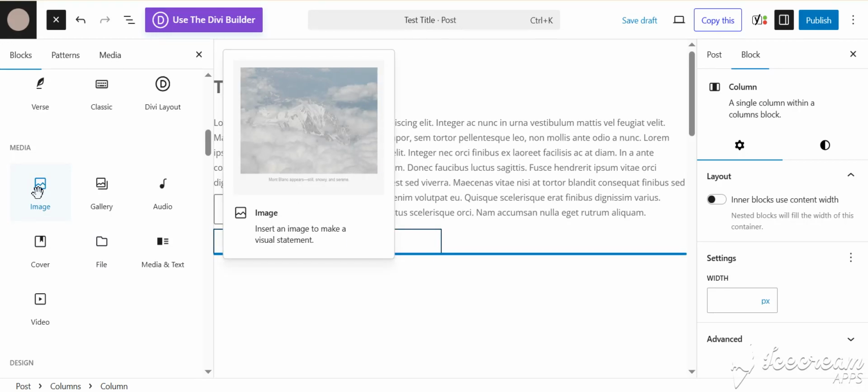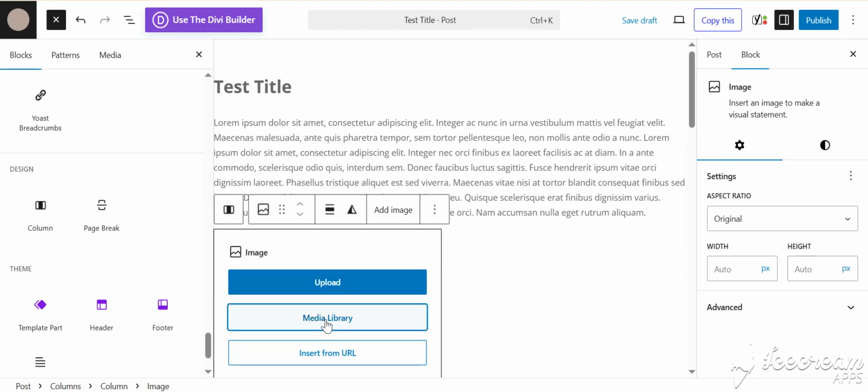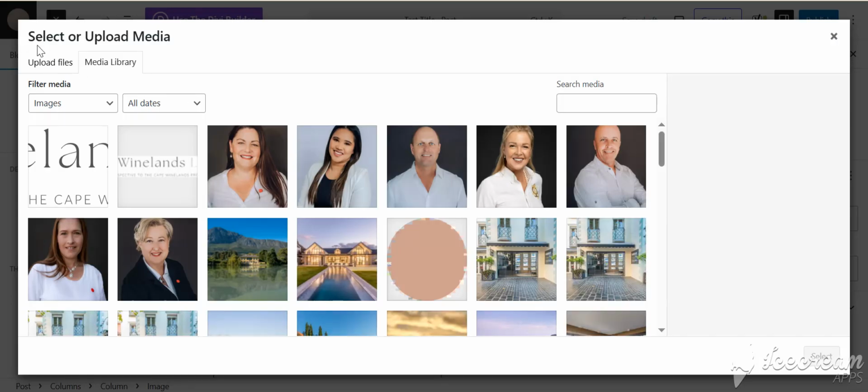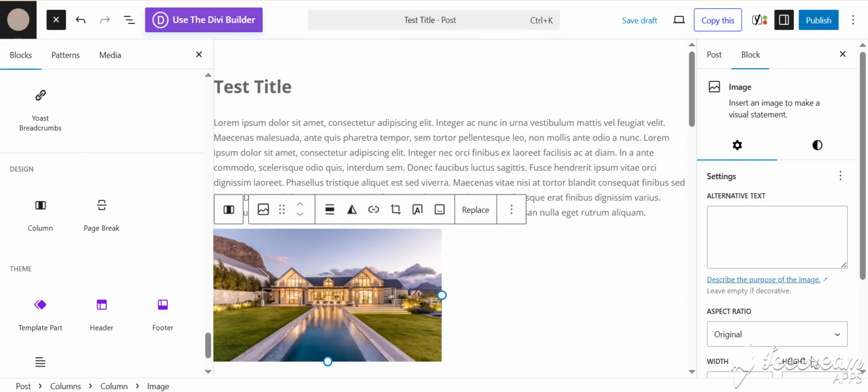So I'm going to go to my image, drag and drop it, go to my media. In your case, you would then go to upload files on the top left. But for me, I'm just going to grab something that's existing already in the media file. So I'm going to just grab this image and say select on the bottom right.